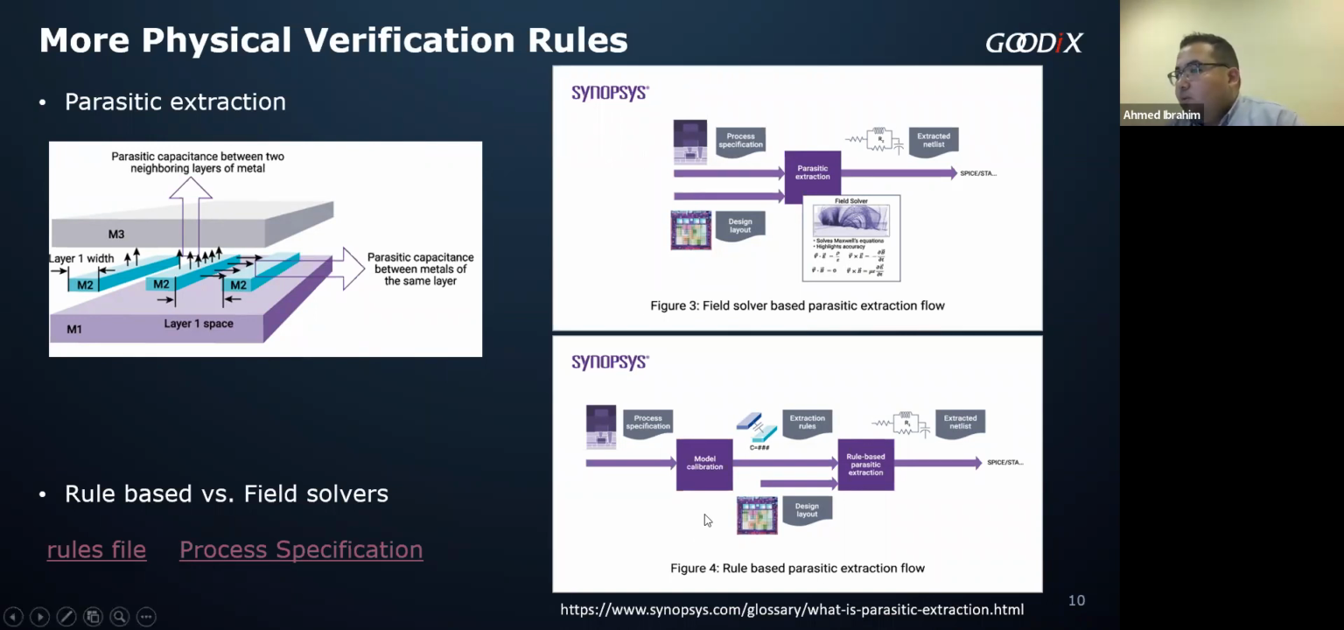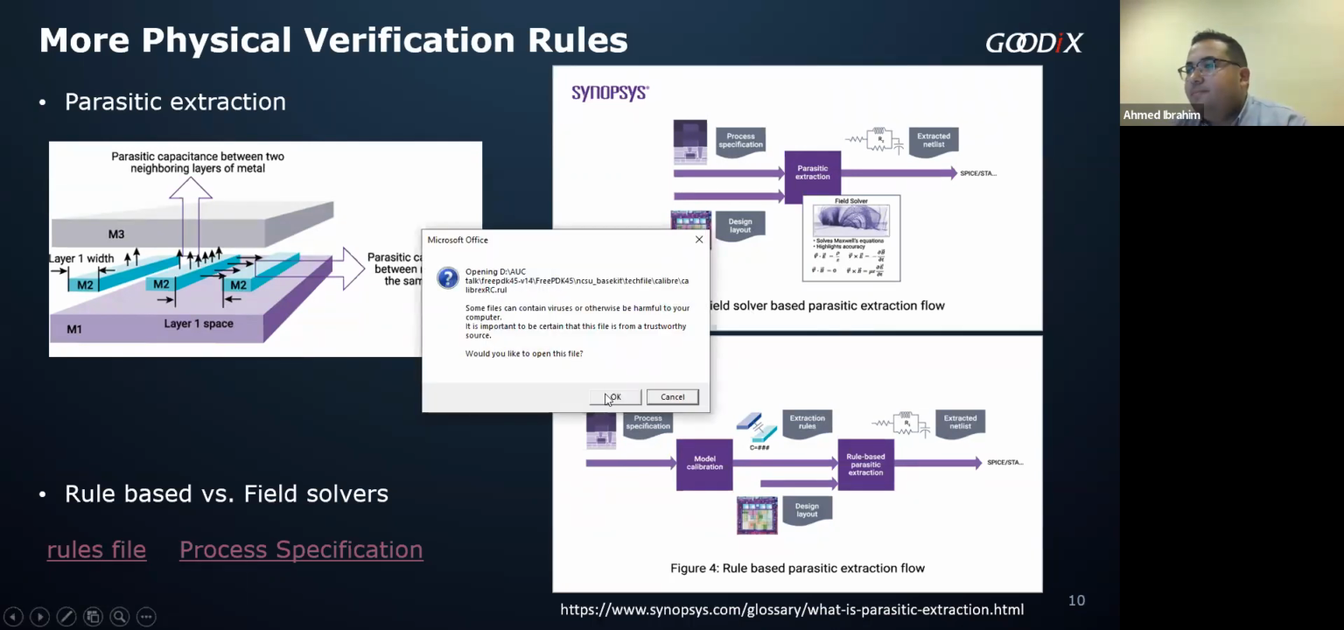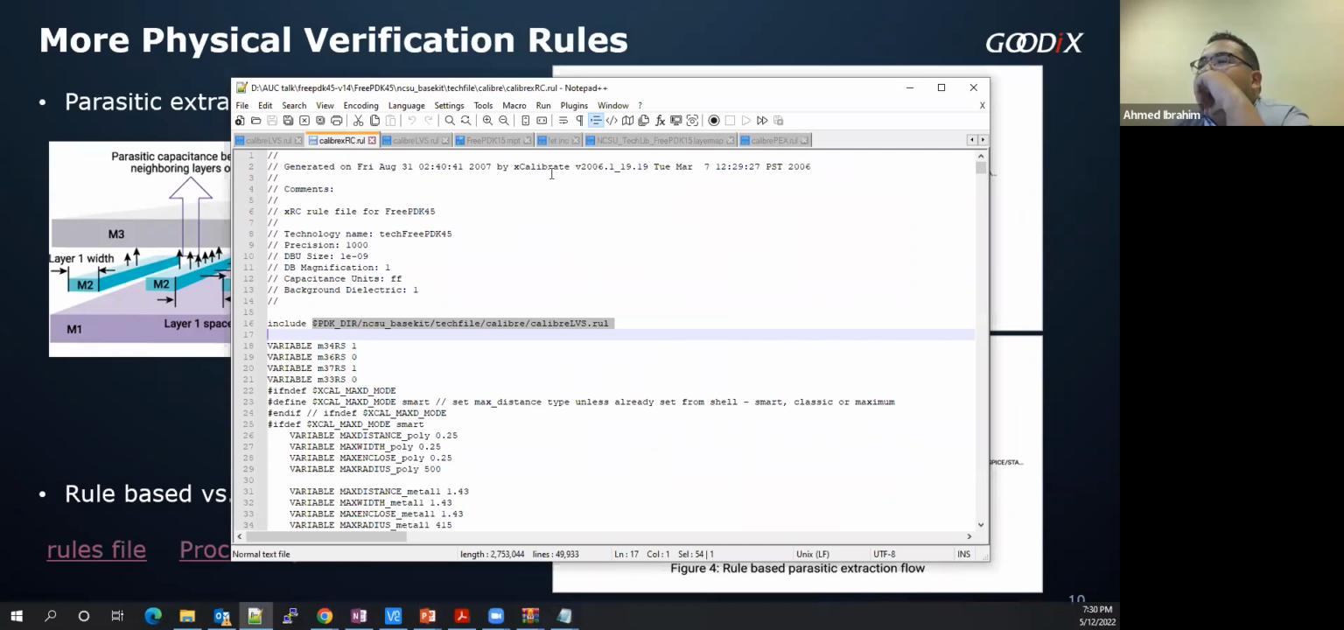But if we go to the other approach, we have an extra step called the model calibration, where it actually takes the process file and creates another file, which is the rules file. So if we open this file, you will find here it is generated by Xcalibrate. This is a Mentor tool that took the MIPT file and produced the rules file.